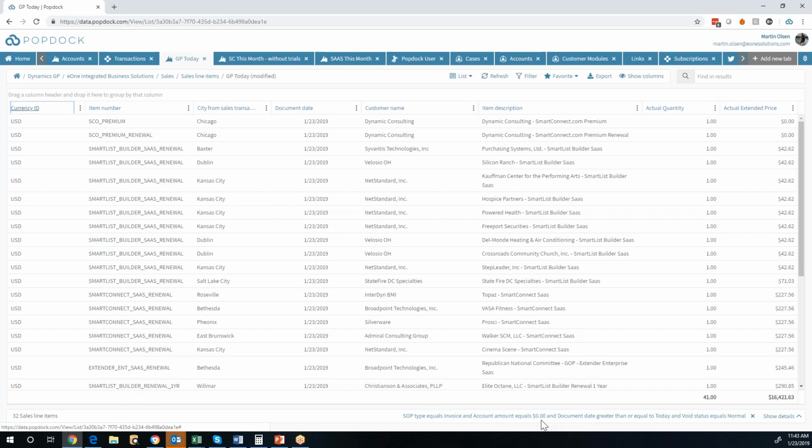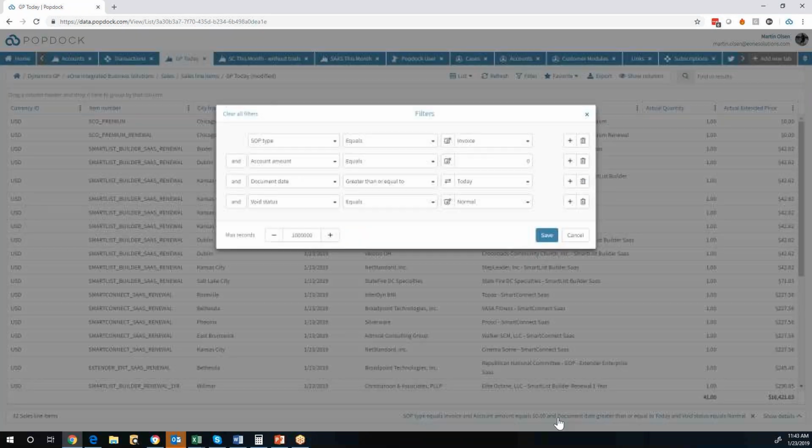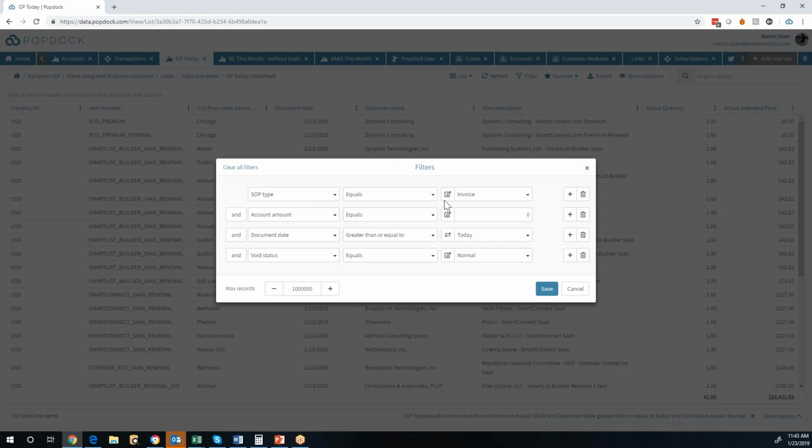At the bottom of the screen here, you'll see that's where all the filtering is done. So here I've got GP related data, SOP type equals invoice, account amount equals 0, document date equals today, and the void status because I don't want void transactions. So I can change that and say, look, let's not pick up today. I want to pick up, let's enter a date. So start of week, end of week. Those are really cool functions for reporting.